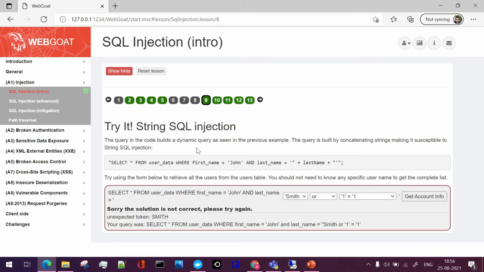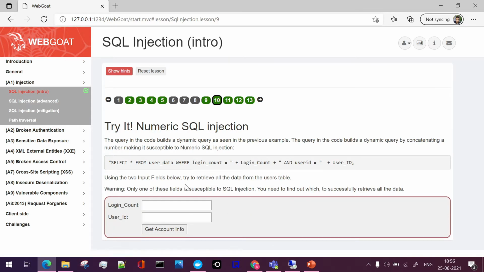In the next example, we have to identify and pass a few values by which we can actually cause the SQL injection to happen. So here we'll see that the query in the code builds a dynamic query as seen in the previous example. What we have to do is build the query by concatenating a number, making it susceptible to numeric SQL injection.